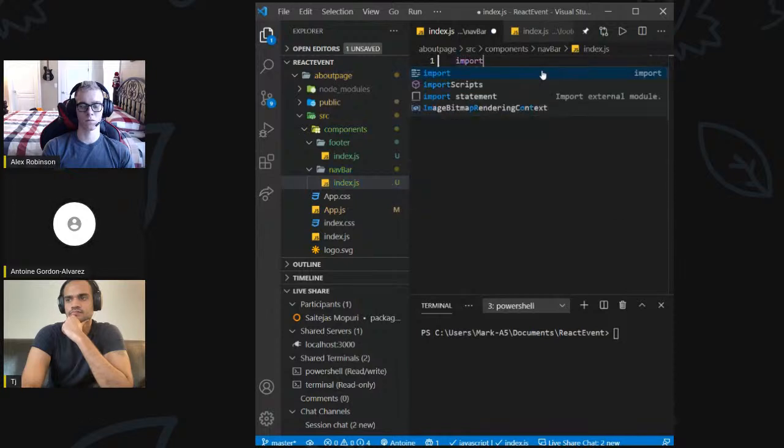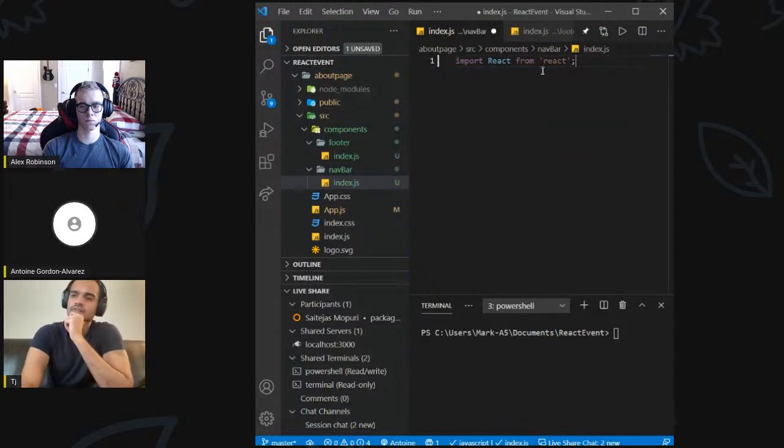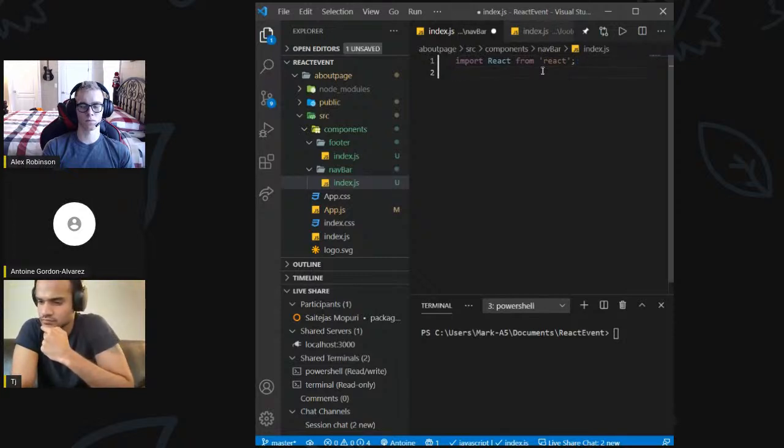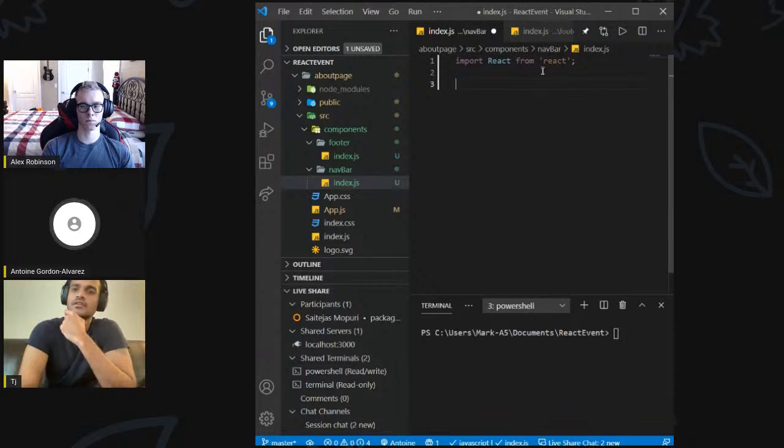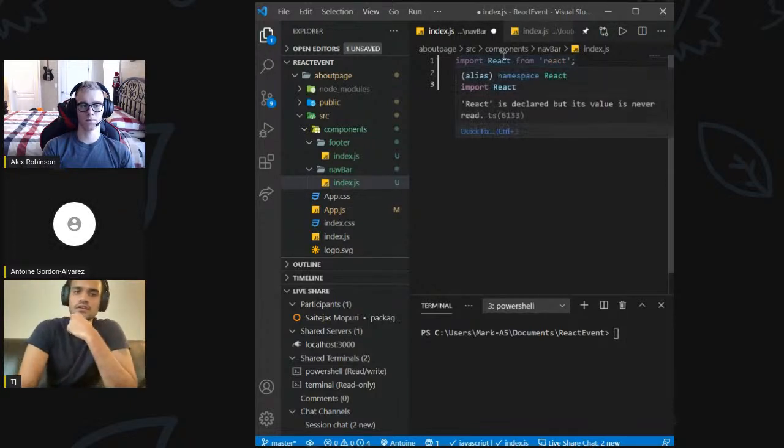The first thing, import React from React. And this is just to tell the JavaScript part, hey, we're going to use JSX. So it doesn't matter if it's a function component or class component, you always need to import React.